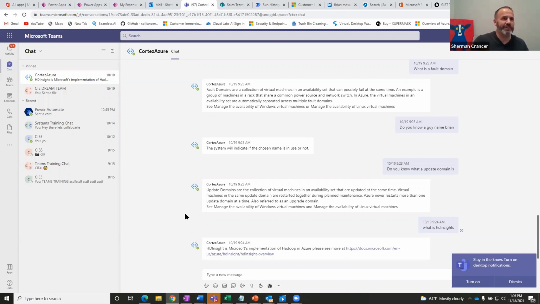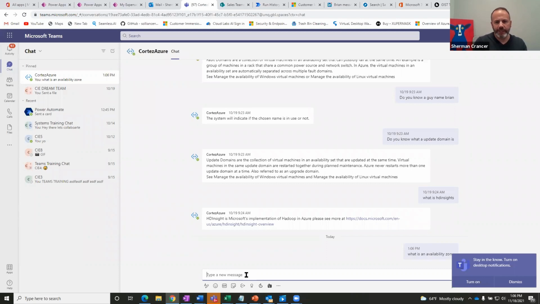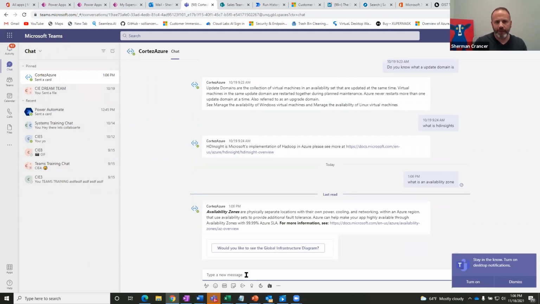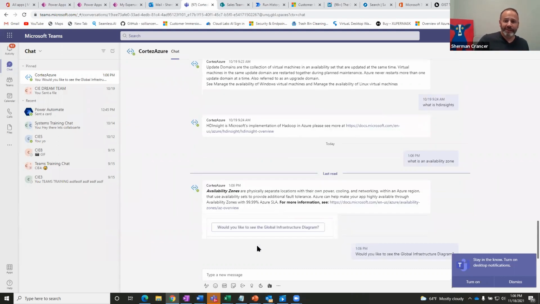I'll even demo it for you. I can go in here and say, what is an availability zone? Okay, we're going to say enter. Now let's see if he's asleep, or if he's going to wake up soon. Oh, look at that. Right away he comes back and tells us an availability zone is physically separate locations with their own power. Would you like to see the global infrastructure diagram? This is a secondary step. I'm like, well, yeah, I do, man. Let me click on that.